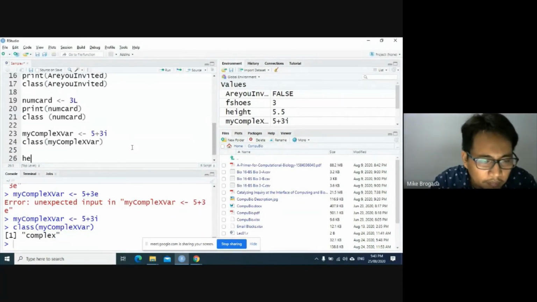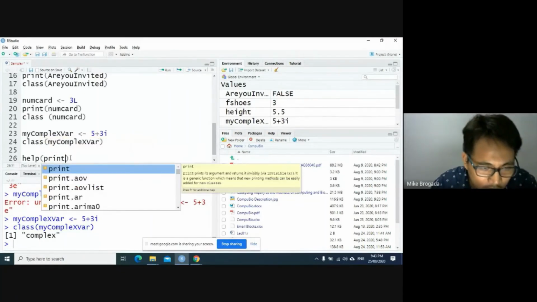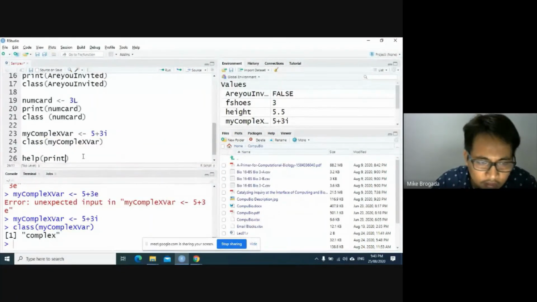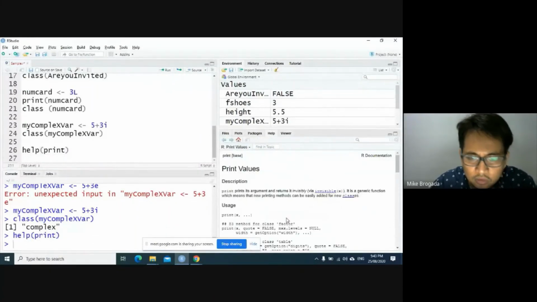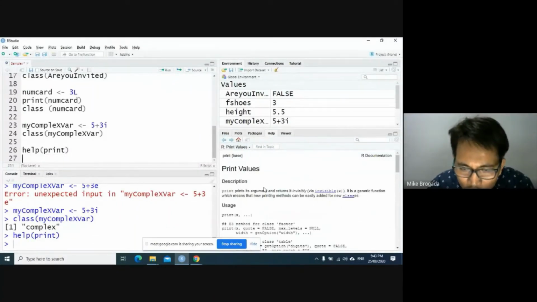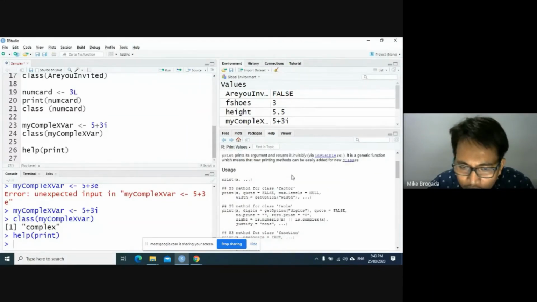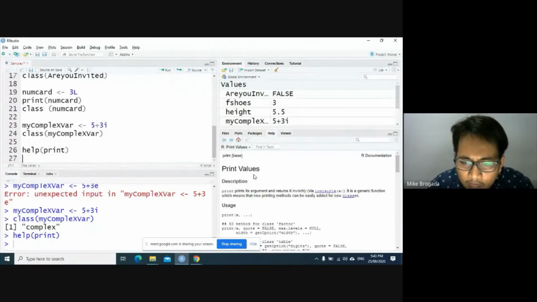So, you might ask, how do we know the purpose of this specific function or script? You can use help and type the command. So help print, just press enter. So ito na siya. Using this window, you will be able to show the documentation of that function. So ibig sabihin yung print command, print values. And this is a description. Print prints its argument and returns it invisibly. It is a generic function, which means that the printing methods can be easily added for new classes.